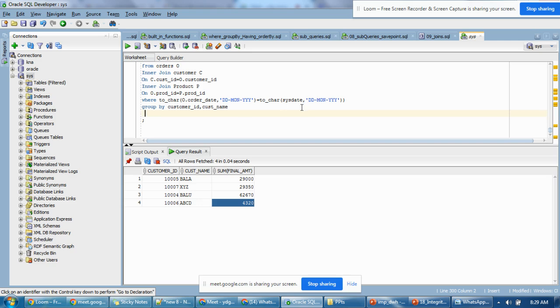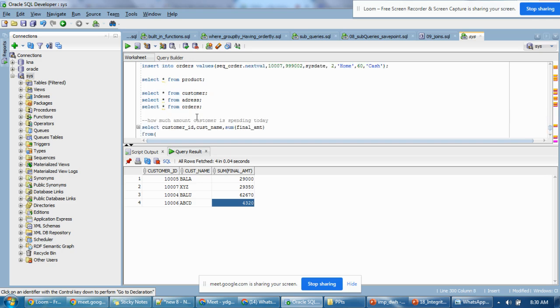I want who is spending more than 50,000 today. In this data, if you are able to filter who is spending more than 50,000, that will be fine, right? How can you do that? After grouping, if you want any filter, what do you have to use? Having clause. Okay, having, same thing.